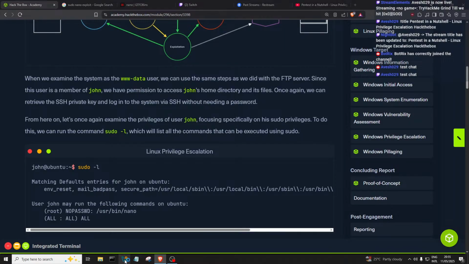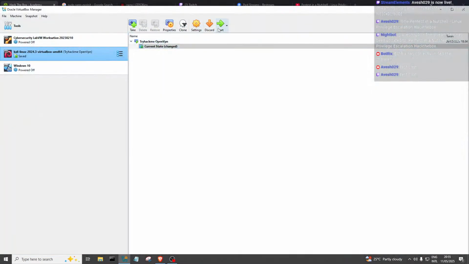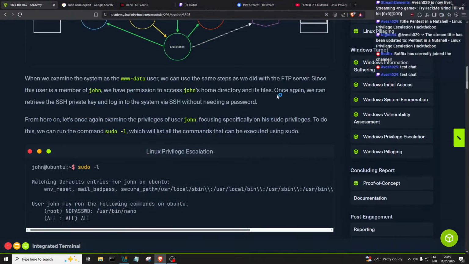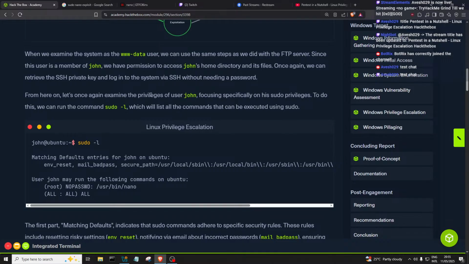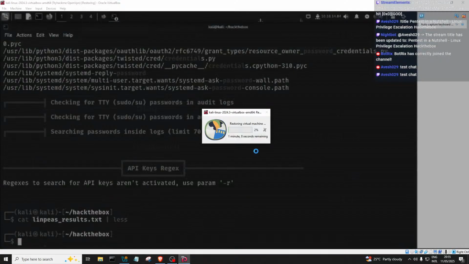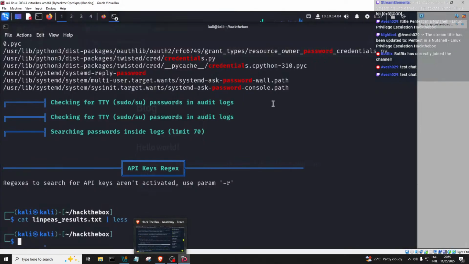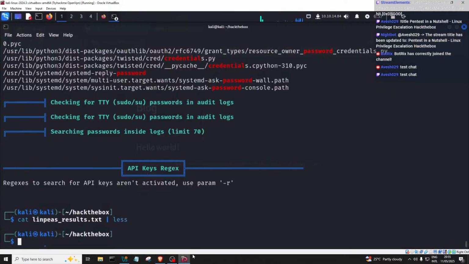Hold on, let me open my VM as well here real quick and just get that running. There we go. Okay, from here on, let's once again examine the privileges of user John, focusing specifically on his sudo privileges. To do this, we can run the command sudo -l, which will list all the commands that can be executed using sudo, which is going to show /usr/bin/nano as one of the things that can be executed without a password. You can go ahead and log into the machine.